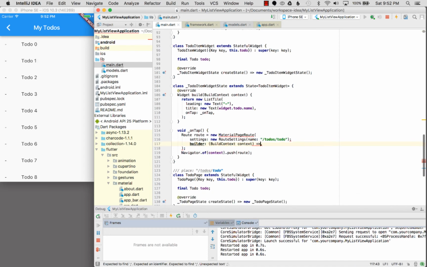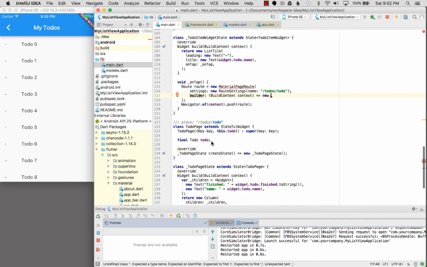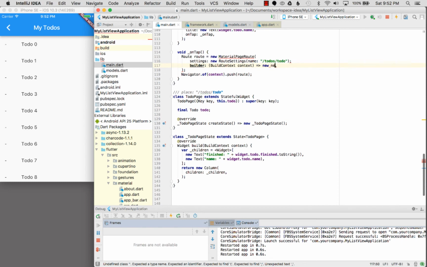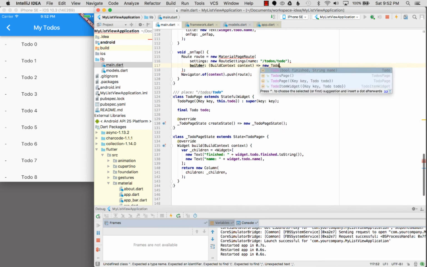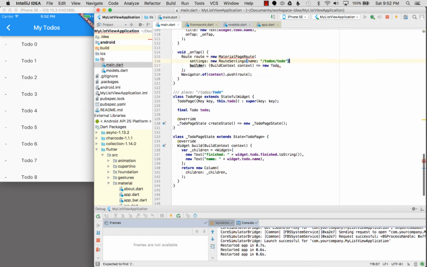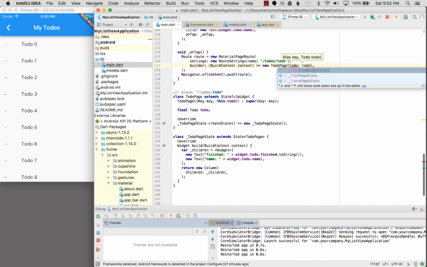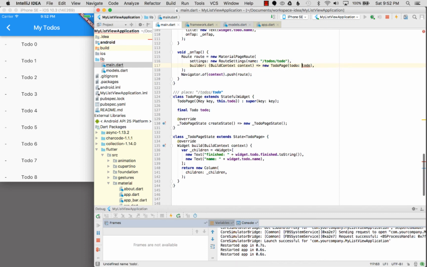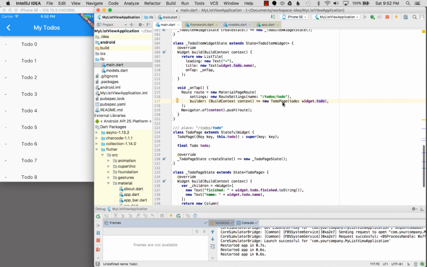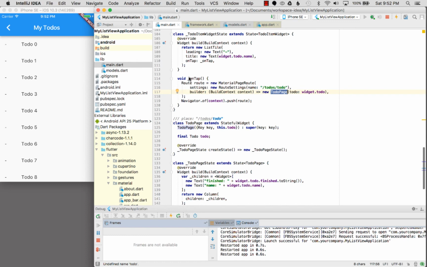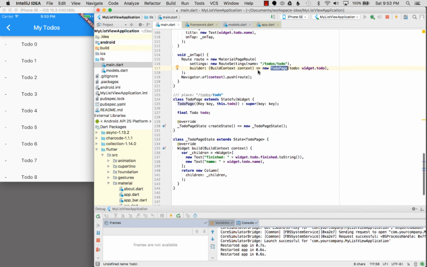It's going to instantiate a to-do page, new to-do page. Whoops, I need to add a comma up here. I see that's creating havoc. New to-do page, and I've got to feed it the to-do, pass the to-do to the to-do page. Oh, I've got to reference the state object, so I'm going to say widget.todo. So widget.todo will be passed to the new to-do page. So on tap, we'll create a new material route, and this route will be to-dos to-do, and it will create a new to-do page with that to-do.